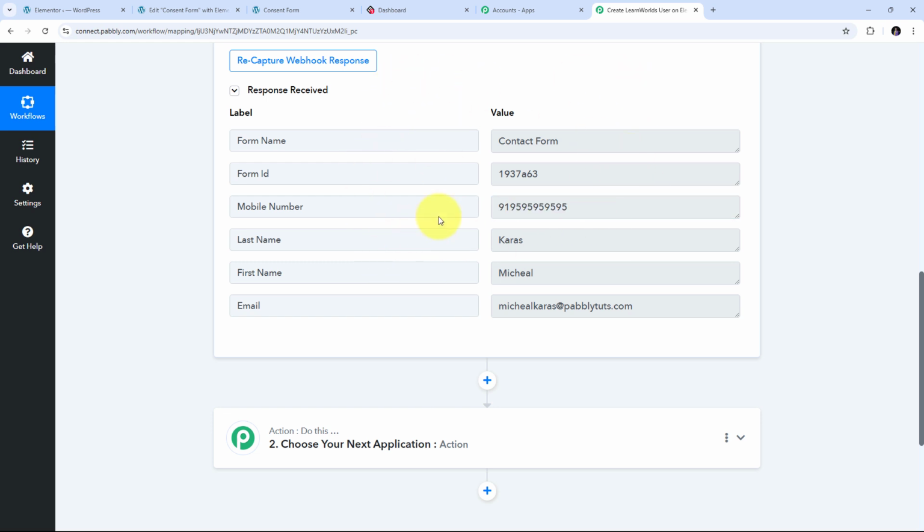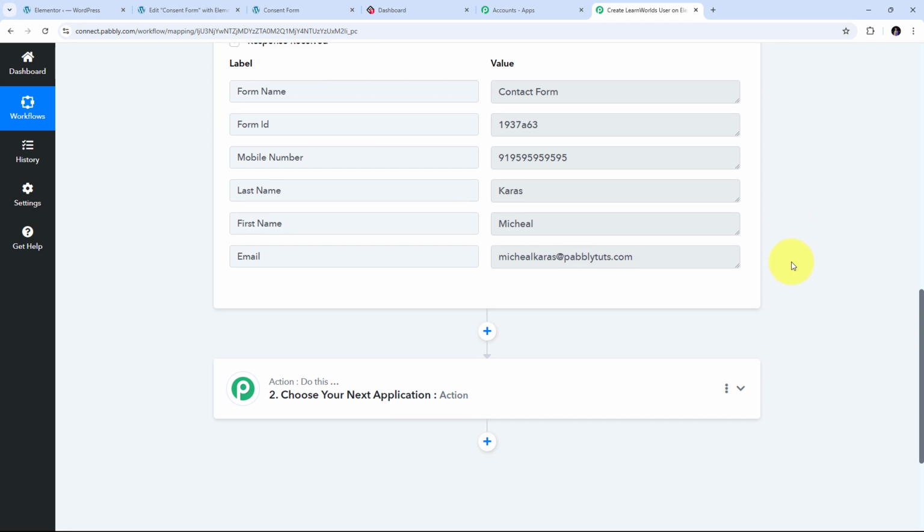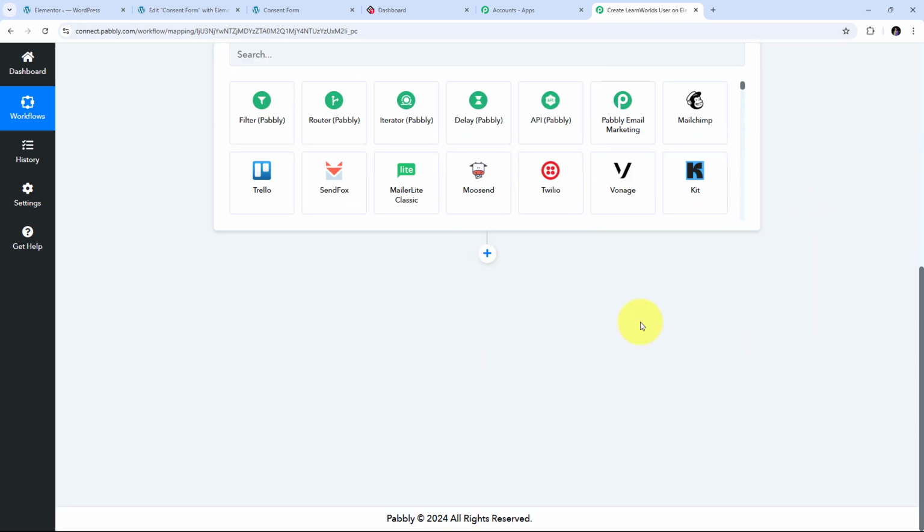Now here we can see that I have all the detail of my form submission. Now what I need to do is use all these details, and automatically by using them, I want to create a new user in my LearnWorlds account. So for that I need to set up my actions tab.